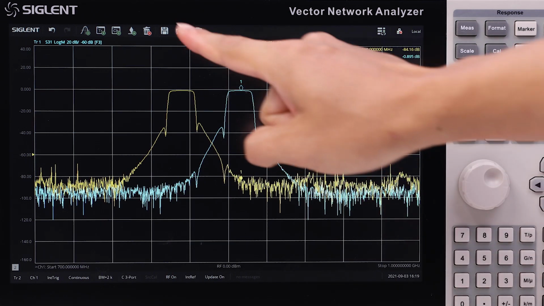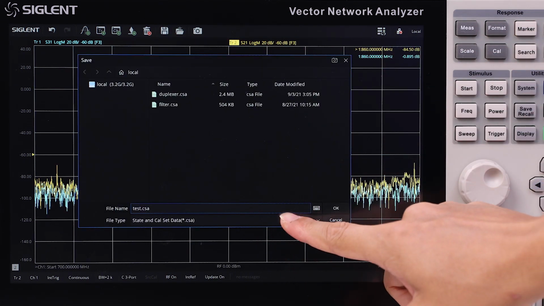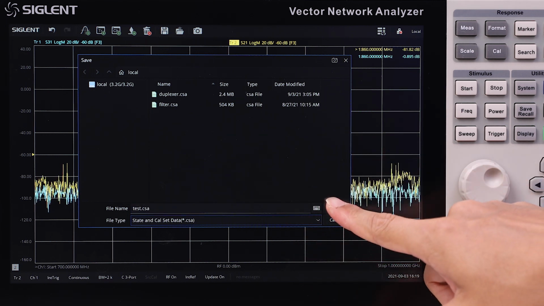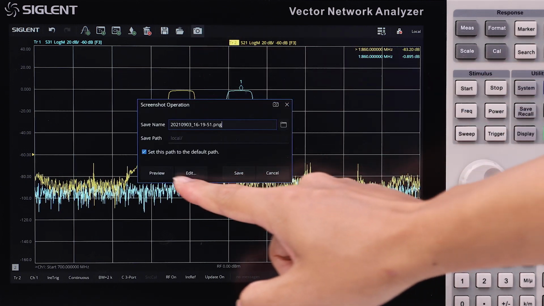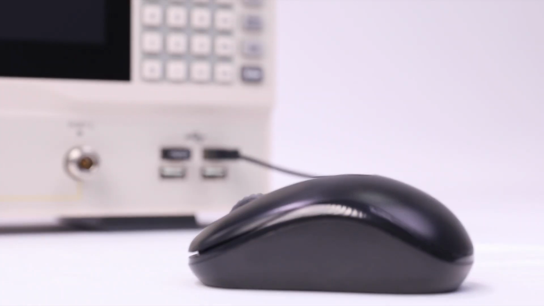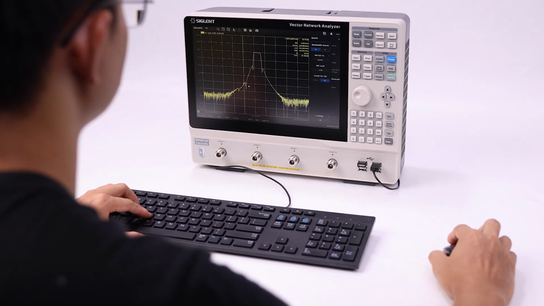For production environments, measurement states and calibration data are extremely important. The shortcuts provide quick save and recall functions, and you can also preview the screen to be saved. USB mouse and keyboards are also supported for convenient operation.